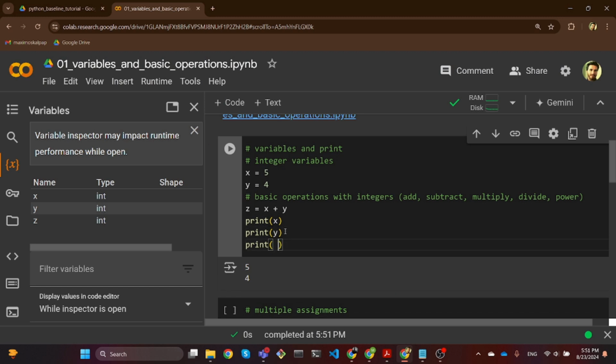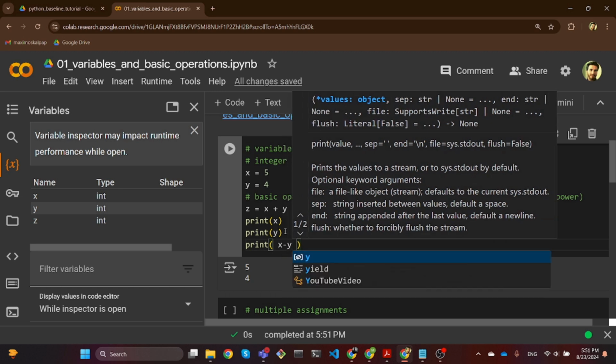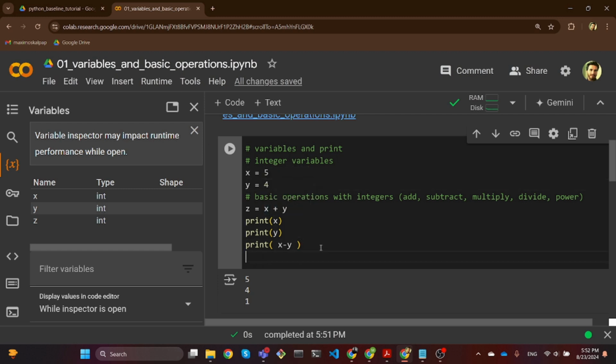And we can directly ask Python to print x, for example, minus y. So now here we have the subtraction. 5 minus 4 is 1. I should comment that we do not need to have those spaces in between signs and symbols, but I do it just for visual clarity. Okay, it's not necessary though.